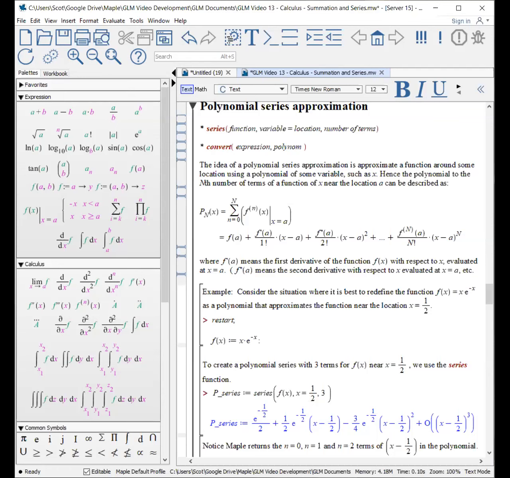is very, very useful. We're going to use two functions here: the series function to actually generate the polynomial, and then we will need to actually convert it into a polynomial, because this will actually leave it as a series with some terms that are not yet defined.